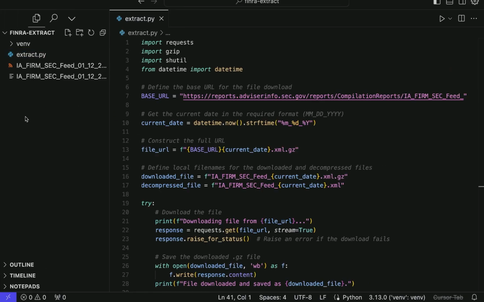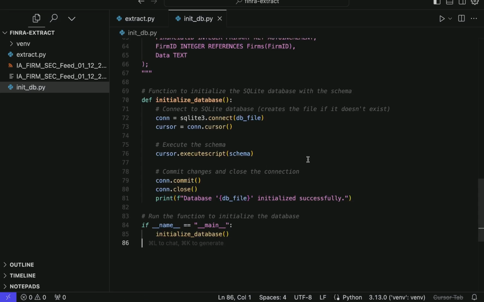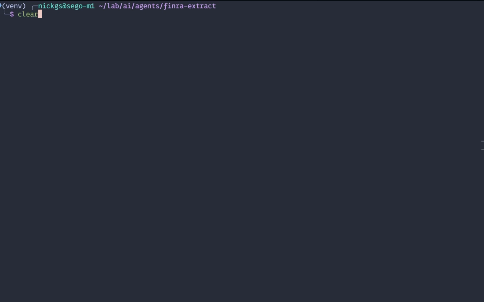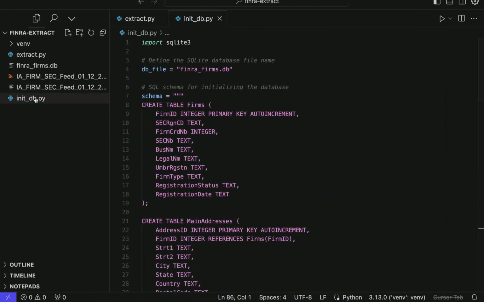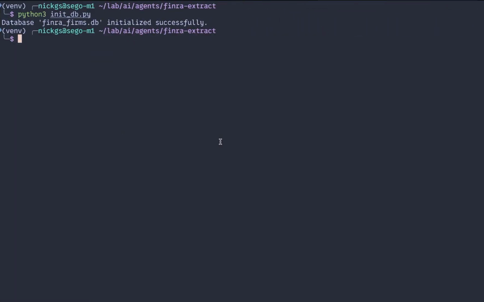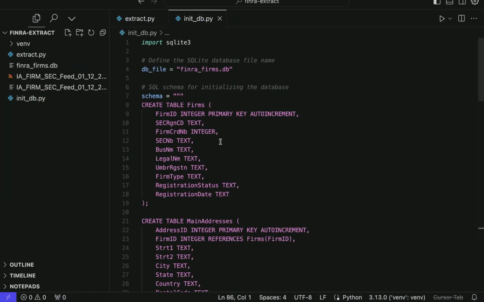Let's go into our editor, and let's say init_db.py. And now all this is going to do, once we run it, is initialize that database. So now we can go ahead and run init. And then boom. Now we should have a FINRA firms.db database file. That's a database file that has this exact structure in it. Excellent.